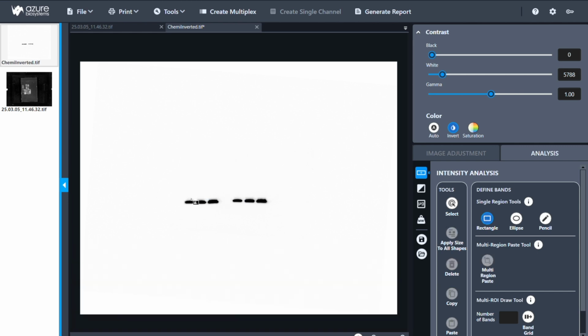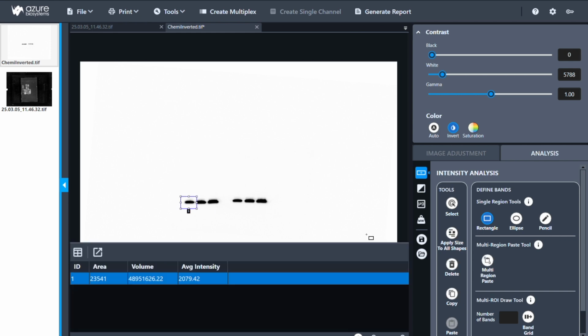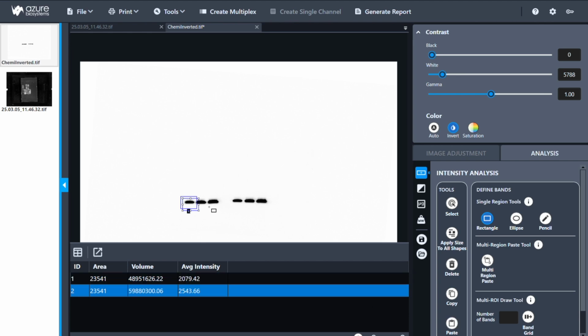You can also draw a shape and do a single copy and paste rather than a multi copy and paste, which will give you a single extra shape for you to move wherever you'd like.